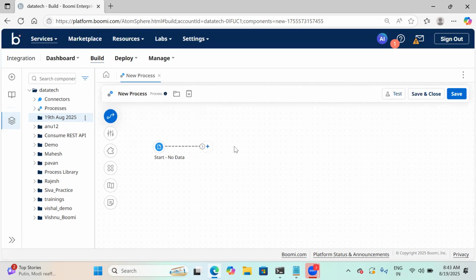Whatever development activity I am going to do in Boomi, I will be doing in this white place. This total white place is called the process canvas. Now, as I have told you, each and every process is going to start with the start shape.